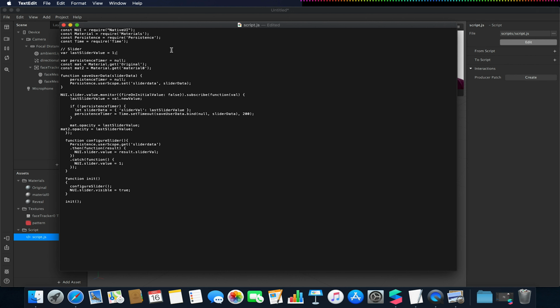Our variable lastSliderValue will be the slider value that was last stored, or the initial slider value. So the 0 being 0 opacity, 1 being 100%. So if I wanted 50%, it'd be 0.5, for example.